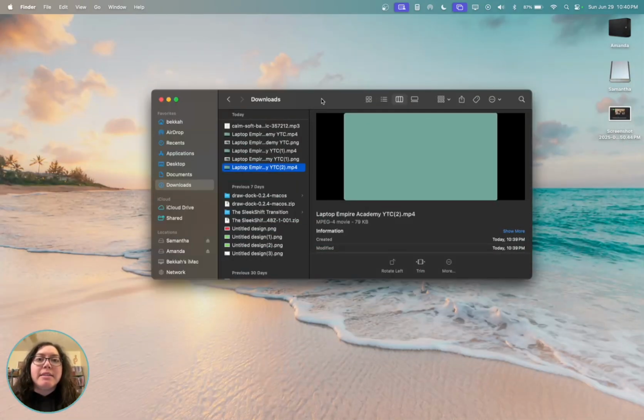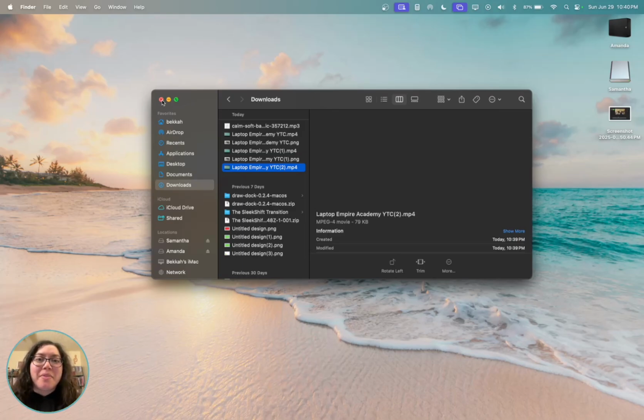And again, in my previous video, I showed you how to actually add these custom assets into CapCut. So make sure you check out that video if you haven't already.